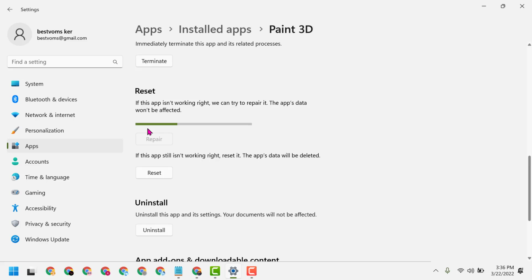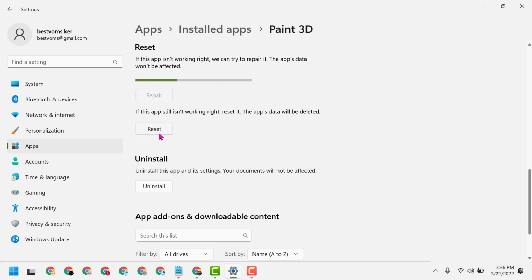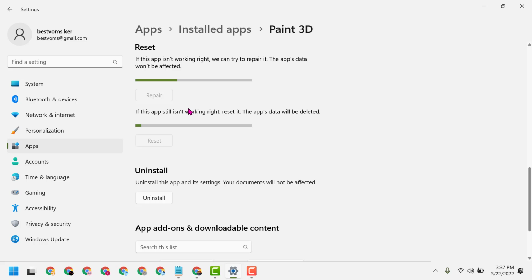Now wait for a few seconds, and once this completes and your application is still not working, you can reset. Make sure once you reset, the app's data will be deleted.